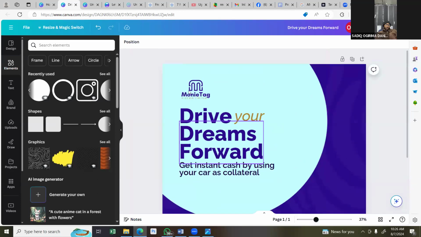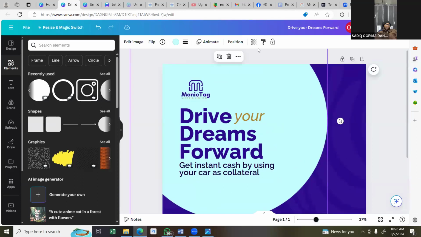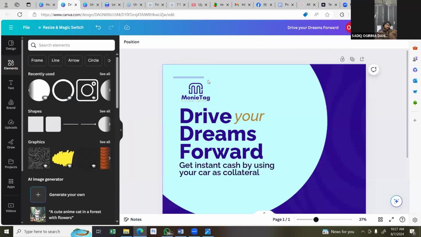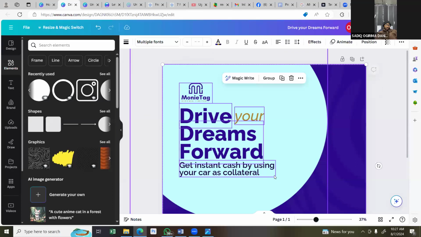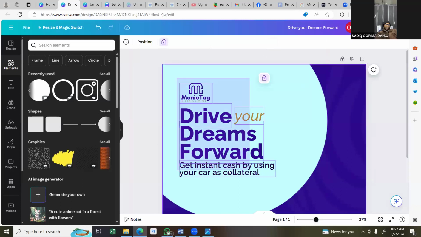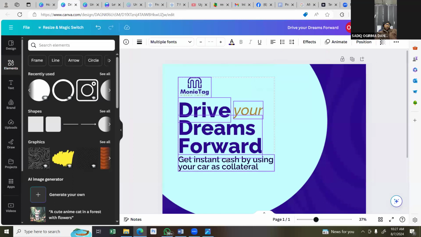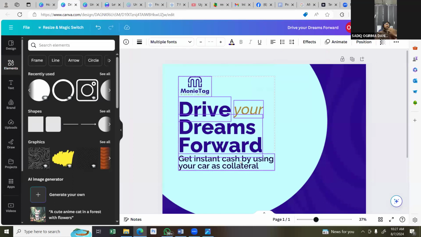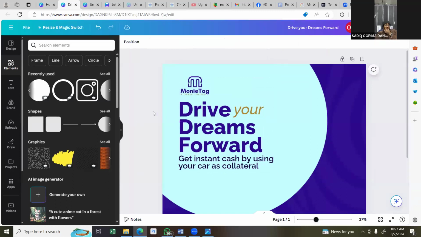Here's how we're going to do it. Let me lock this. You can lock your element so that it doesn't move when you're trying to move others. Take this up a little. One is still moving. This is moving, so I lock. So yeah.